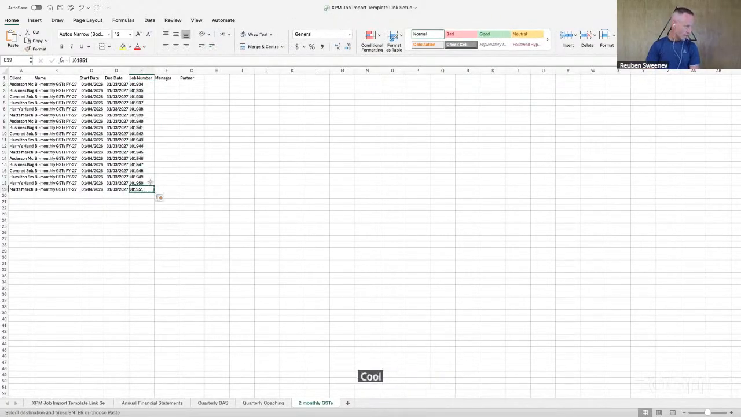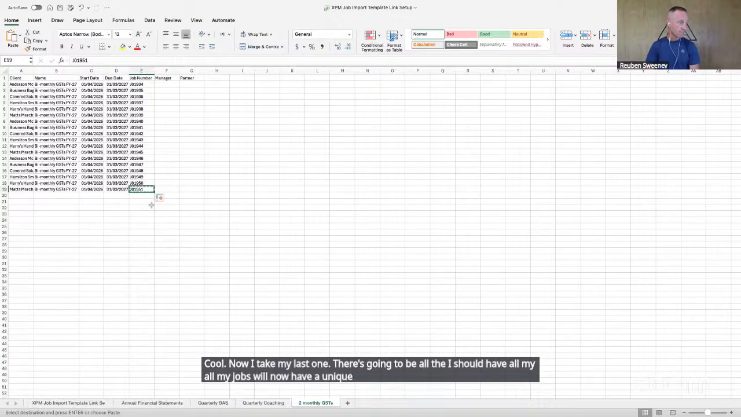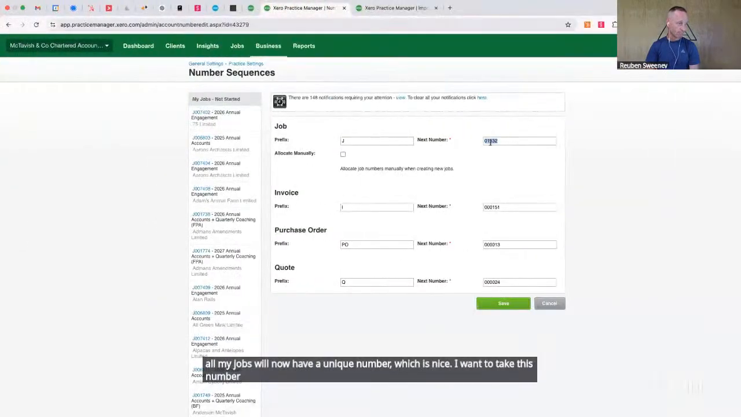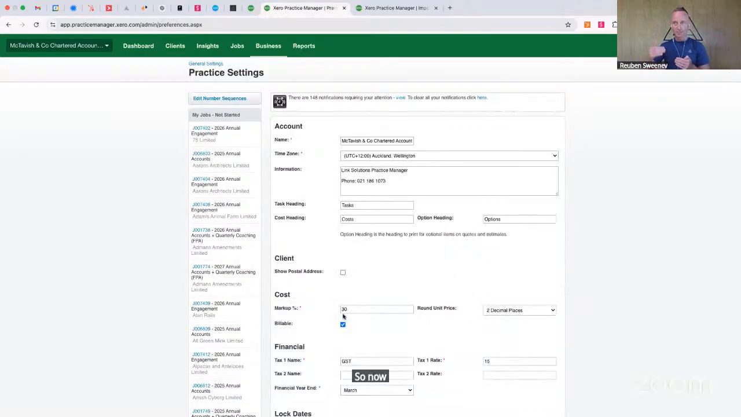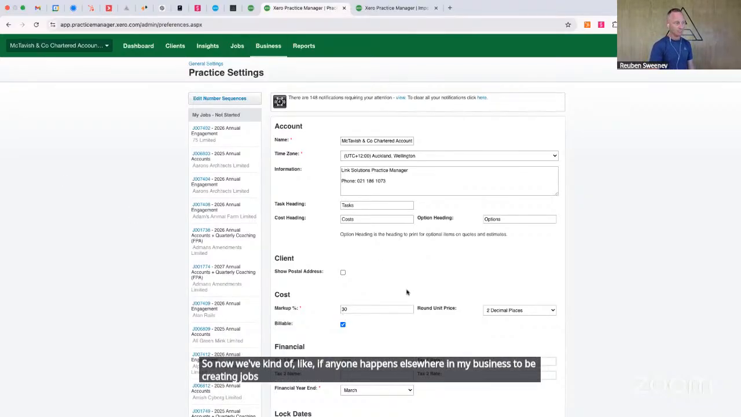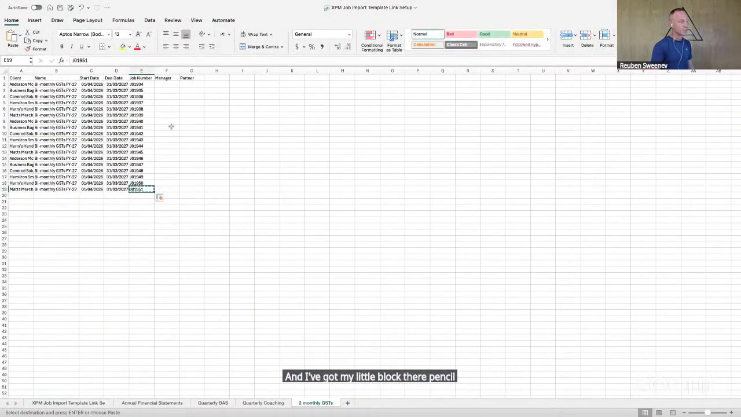Cool. Now I take my last one. I should have all my jobs will now have a unique number, which is nice. I want to take this number and put it back in my XPM, but I want to go +1 there too and save. So now, if anyone happens elsewhere in my business to be creating jobs right now, I don't need to stop or disrupt them from doing that. It's just going to pick up at 82. And I've got my little block there penciled in basically for my imports. Cool.